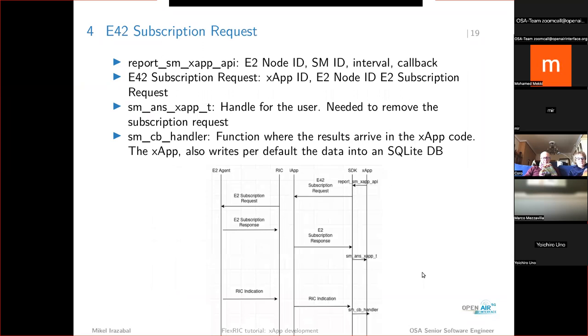For the subscription request, it is pretty similar. From the xApp, you will send this subscription request. The E42 subscription request will come to the RIC. We need to do some accounting because there may be multiple xApps, and from the E2 agent perspective, there is only one RIC. So there is one thing that is called the RIC request ID, and we need to change it here. There is some accounting. We need to send this E2 subscription request. It will answer the agent, and we will send the subscription response. As you can see, the subscription response can be the same as E2; we don't need an E42 in this case. And then once it arrives to the SDK, we will get the answer in our xApp.